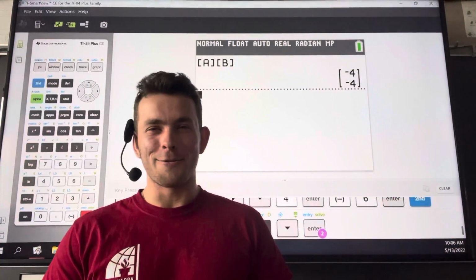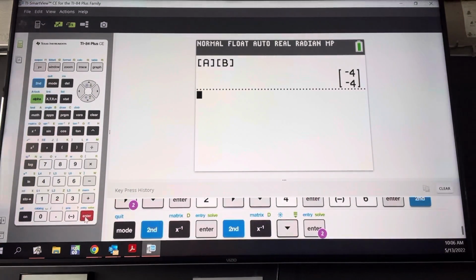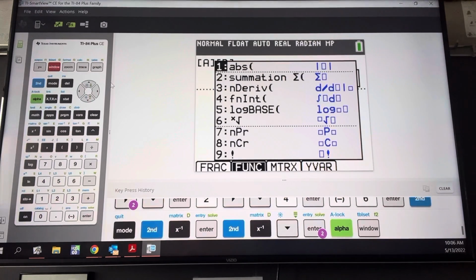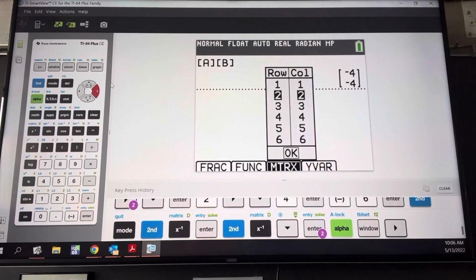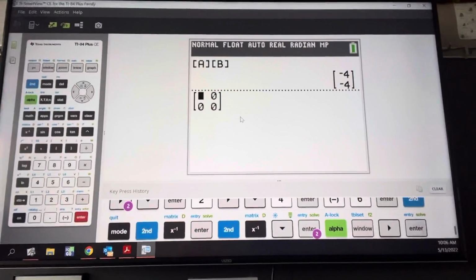I'm going to show you a faster way how to do this. So first thing we do is alpha window. Then you go over to matrix, and this is a 2x2. That's what Miss Helmy said. You're sure about that? I am pretty sure about that. There you go. And so then you just fill in our little matrix.